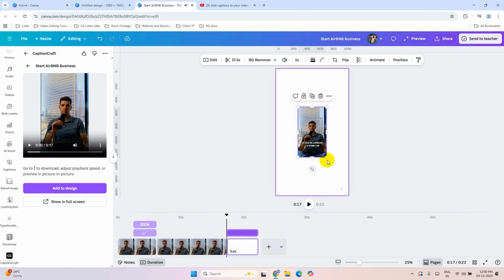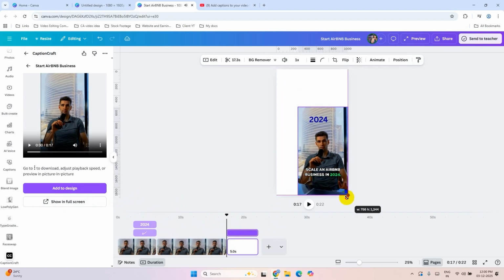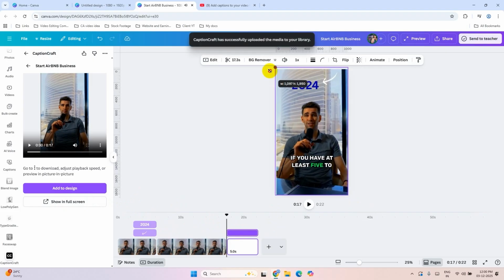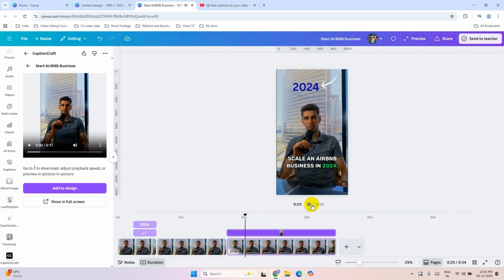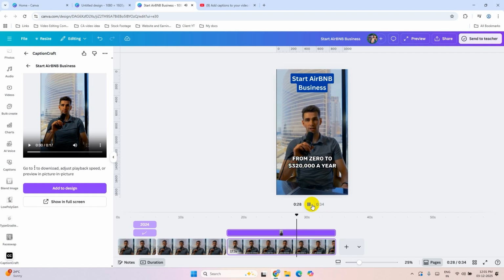If you're looking to start or scale an Airbnb business in 2024, if you have at least 5 to 7 hours a week to put into this, and you have at least 7-step framework for free, and how I was able to go from zero to $320,000 a year in revenue in my very first year of Airbnb arbitrage. Message me the word blueprint and I'll send it over absolutely free.